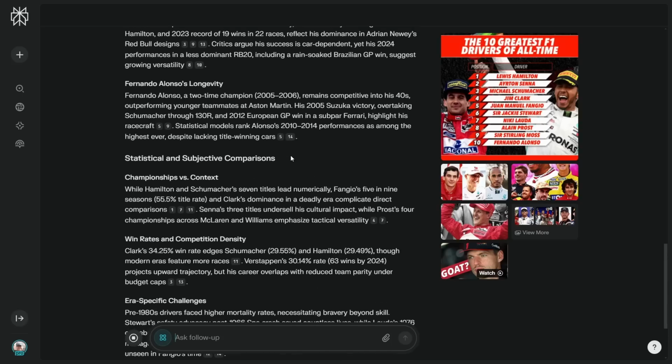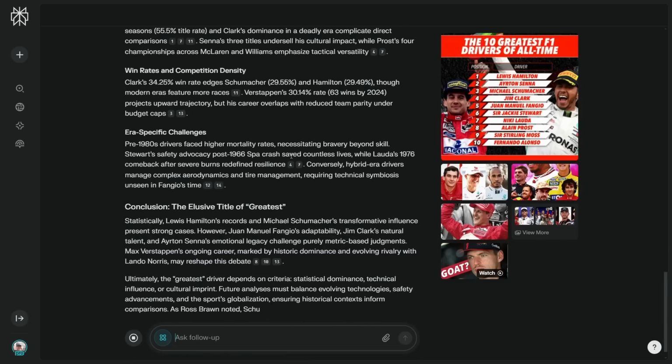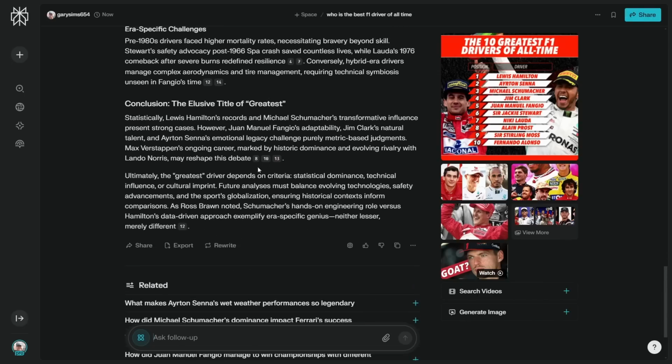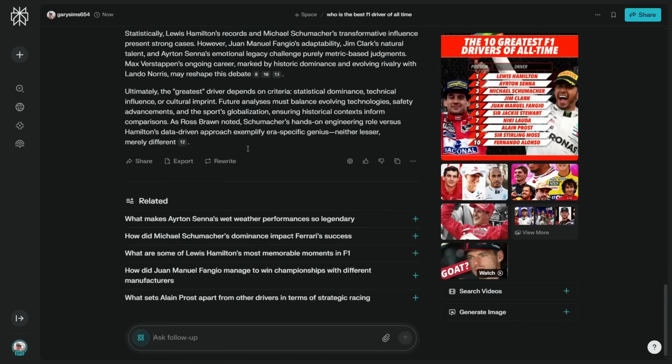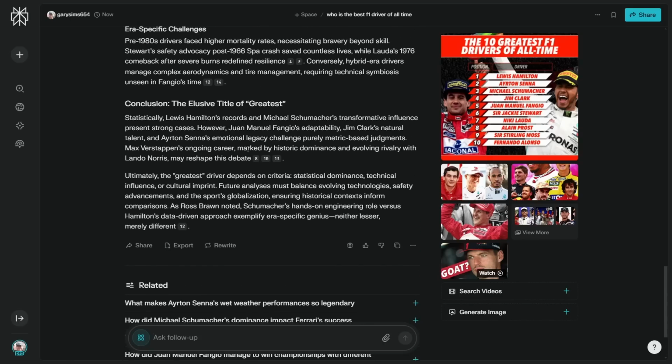Are you looking at just championships? Are you looking at pole positions? It's looking at all the different conclusions. And it's come to a conclusion here, very interestingly. Ultimately, the greatest driver depends on the criteria. So there is maybe a bit of a cop out there, but it does mention all of the people, and you can look at that and you can see the way it's divided it all up.